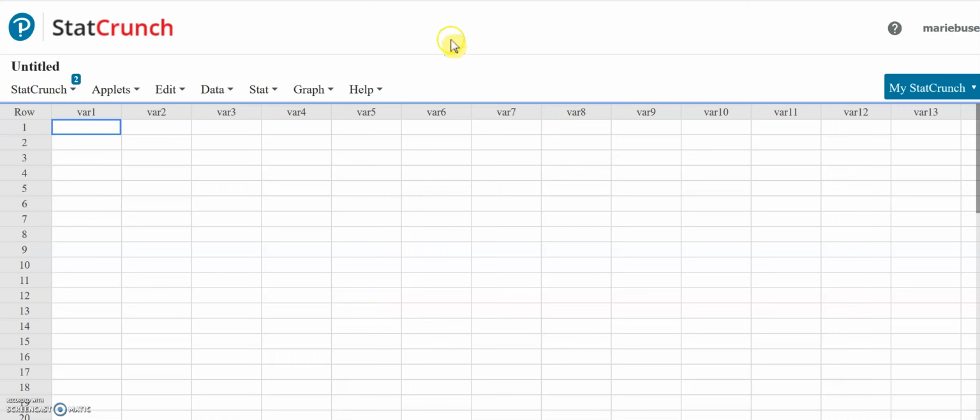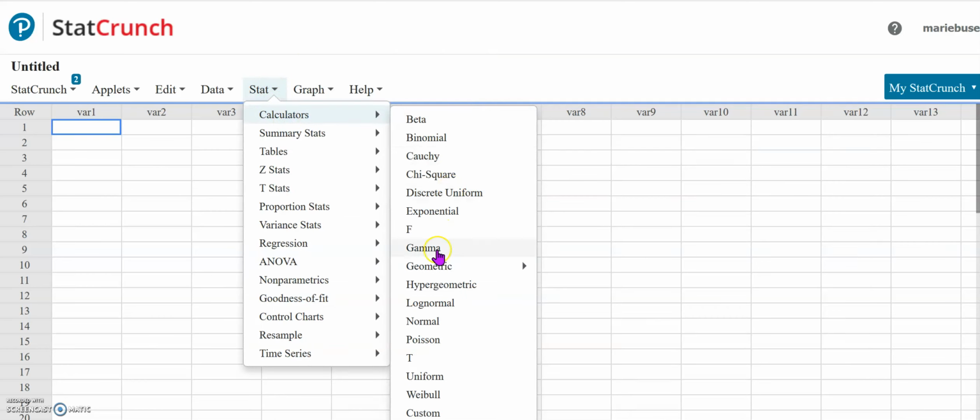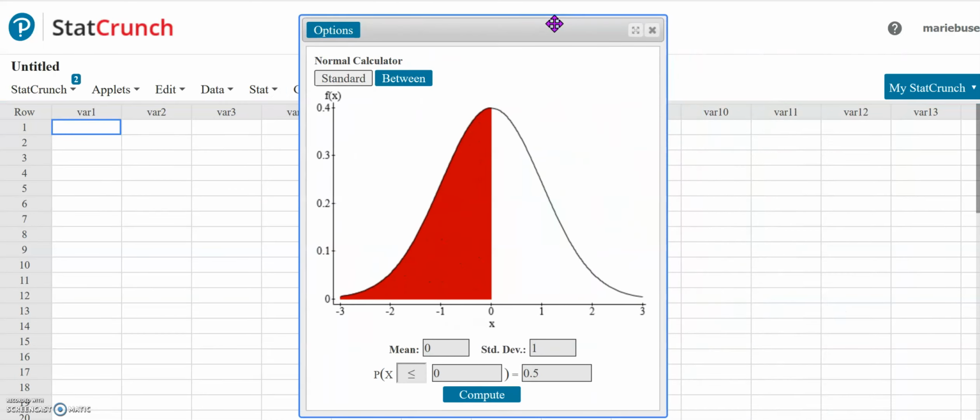Hey there everyone, just want to do a quick little tutorial on how to use the normal distribution calculator in StatCrunch. So to pull the calculator up, you go to the Stat menu, Calculators, and then select Normal. With this normal distribution calculator, it defaults to the standard normal distribution, and I know it's standardized because I have a mean of 0 and a standard deviation of 1.